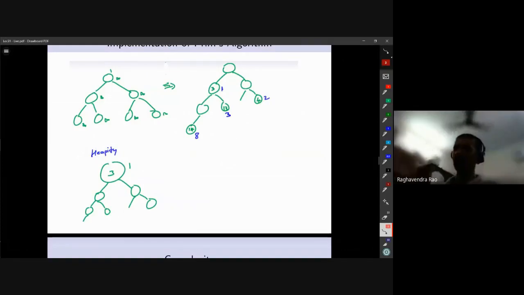One thing that I had pointed out yesterday is that the heapify operation will be done after every decrease key operation. So you'll have to heapify after every decrease key so that the heap property is satisfied.